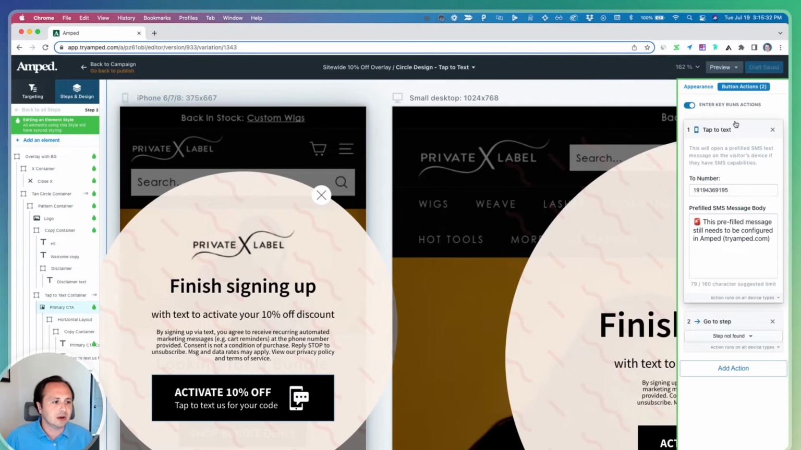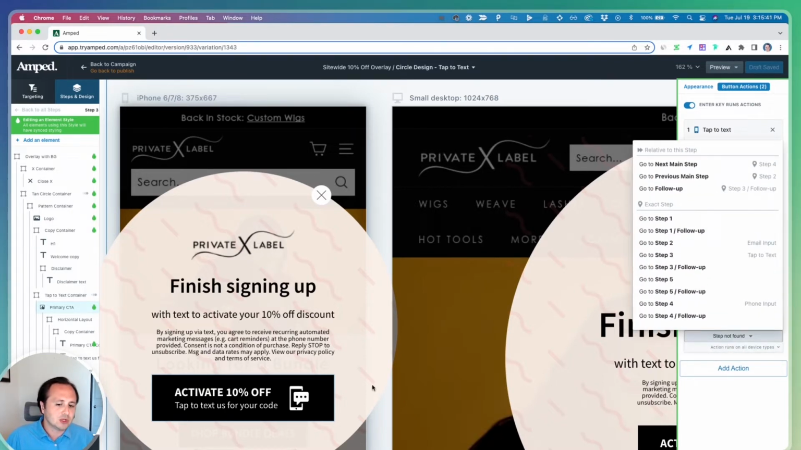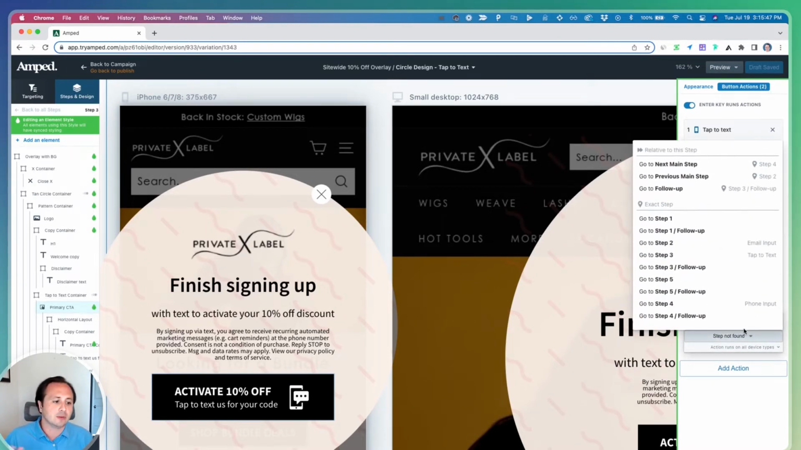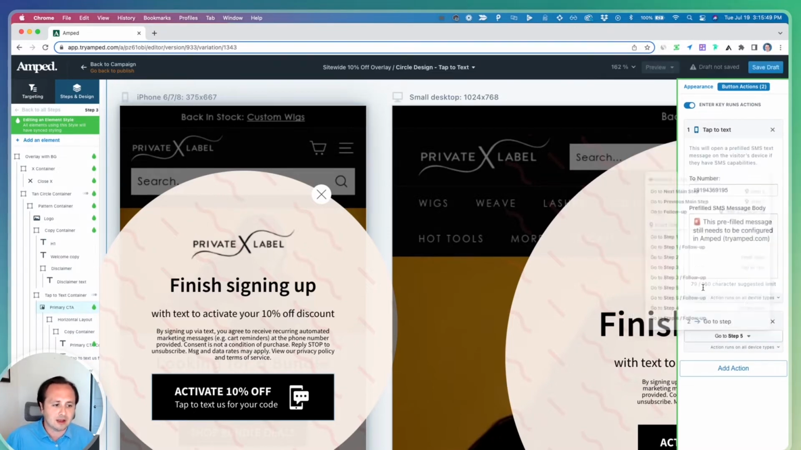So button actions here are tap to text. We need to fill this in, reminder, and then we need to go to step. Since we copied it from somewhere else, that step doesn't exist. But when someone hits this tap to text, what's going to happen is we want to pre-fill that text message, which basically opens a new window. And then we're going to go ahead and take them to that confirmation step.